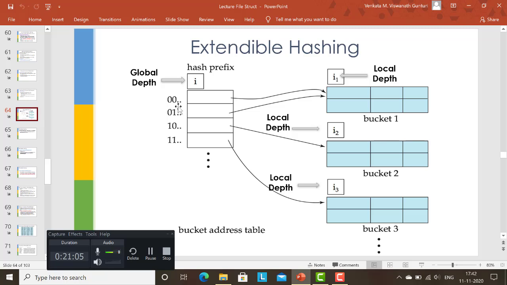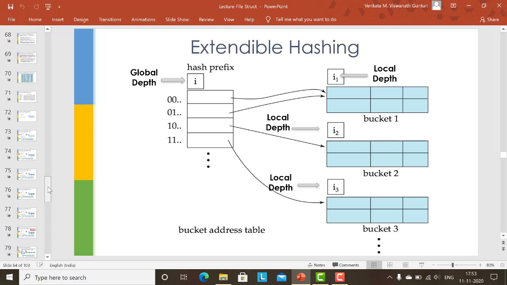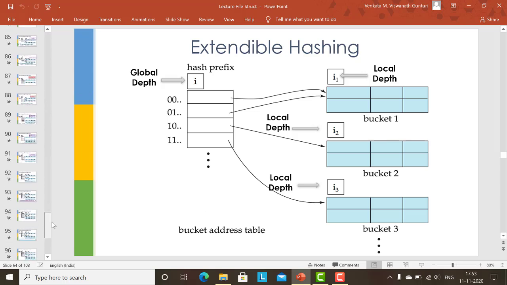So when you take one more bit, what happens is that half the entries will point to the new one. So here you had only two entries, therefore one entry stays here, one entry comes here. But if you had four entries pointing to the same bucket, then it will be slightly different. I think I have an example here. Just hold on.